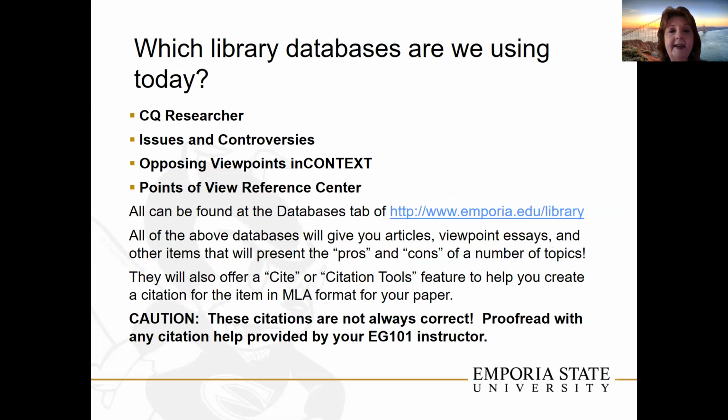So in just a second, we're going to switch over to the library's webpage, www.emporia.edu/library. And I'm going to take you through these 4 databases specifically because they're all very good about giving articles, viewpoint essays, other items that present the pros and cons on a variety of topics.